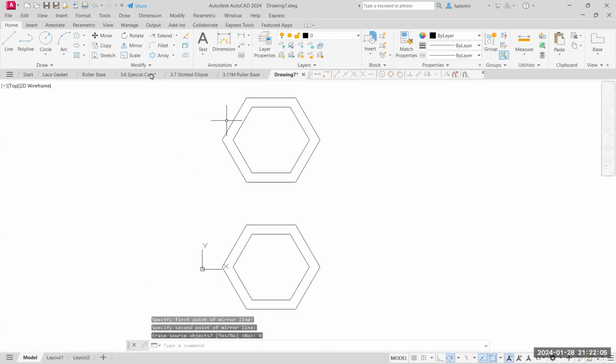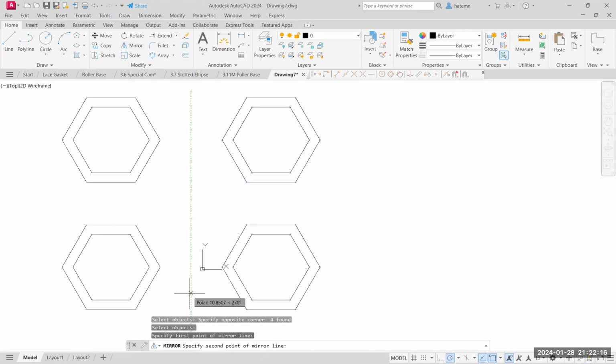So let's go ahead and do this again. Let's do our mirror command. Select both our objects. I'm going to hit enter. Now, instead of using in between here, I'm going to do this vertical line. And again, this would be my fold line. So as you see that little green dash there, that would be as if I'm looking at my piece of paper. I stamped these two on one side. Now I'm folding it over and stamping it on the other side. So that is my mirror command.